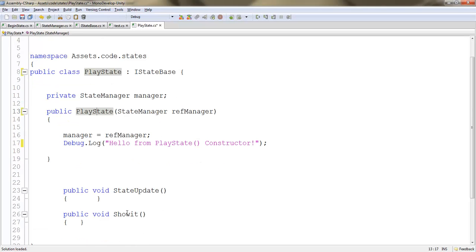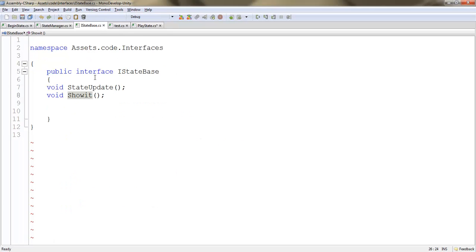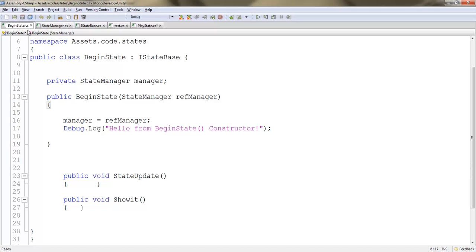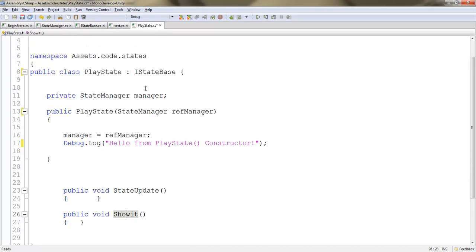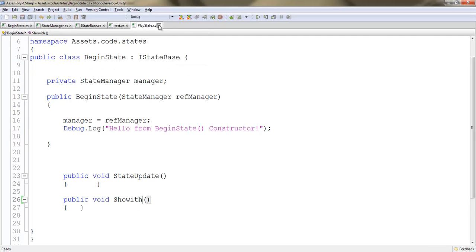And again, we are okay because we have the same 2 methods from here to here. Actually, I'm going to make this show with, and I'm going to save that. And then in my begin state, I'm going to go back and change that to show with, save that, and then on my play state, I'm going to go back in and save that. Okay? So I'm going to close play state here.